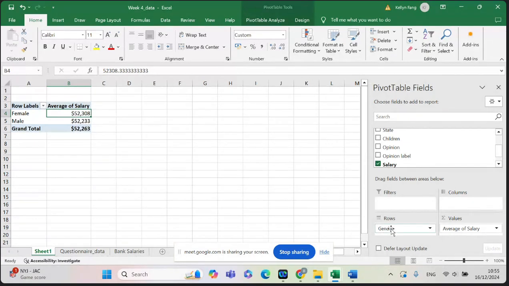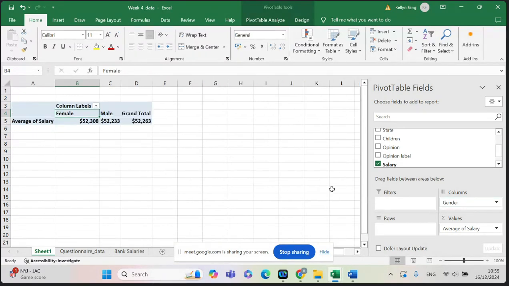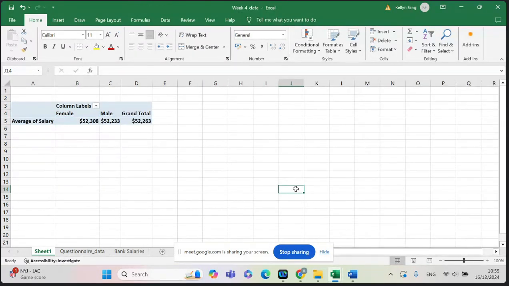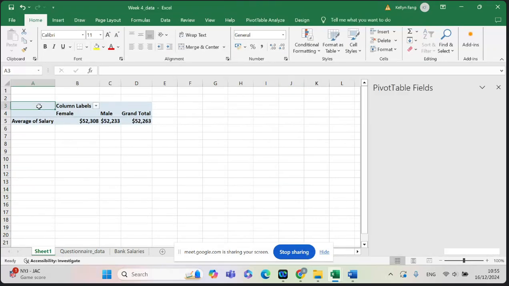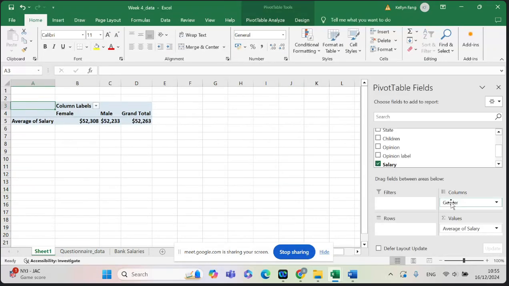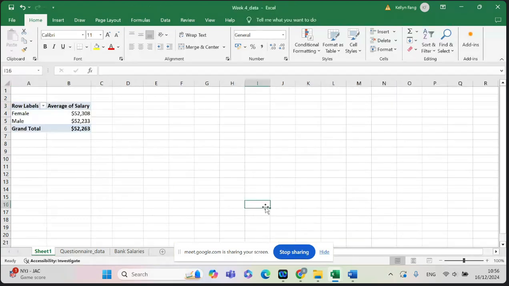Let's say you put gender under row. No, I didn't say you must put it under row. You can put it under column. You move it to the column. So when you move to the column, the gender is by column, right? So can you see? You can get the same answer also. So it doesn't matter whether you want gender in the row.